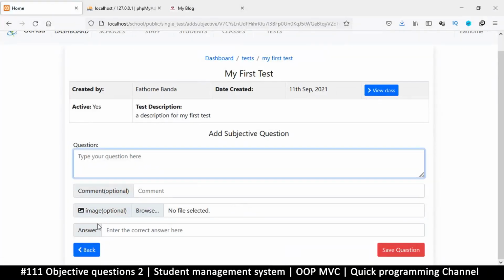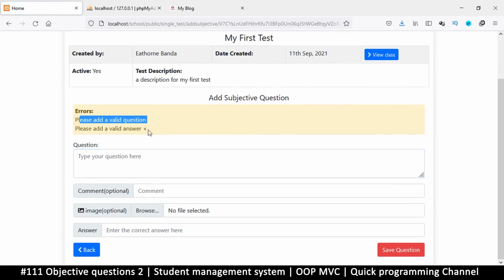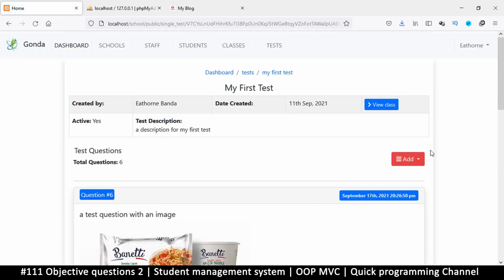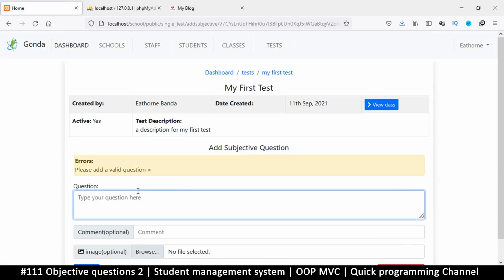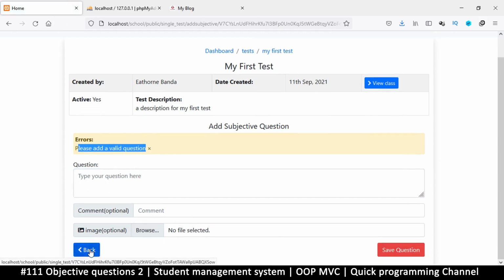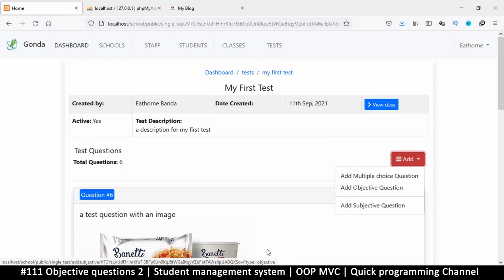So refresh. And so let me try and add something here and just save. Okay, these are optional, so let me make sure this one is empty as well, just so we can get some errors here. So say save question, then it says please add a valid question, also please add a valid answer. So this is working as well. But let me come back here and let's try the subjective one that doesn't have an answer. Let's try to save that, and you see that it doesn't complain about the answer. So this is working well. So let's try and add one subjective question.